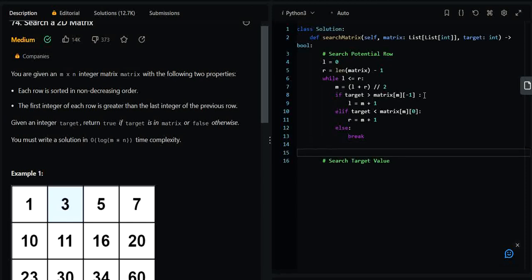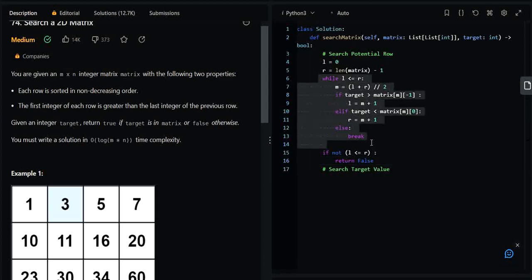After this, I'm saying if left is less than or equal to right, and if this condition is not true, I will return false. This condition is just checking that after getting out of this loop, our left and right are eligible for further search. Because if left is greater than right, that means there is no row in which our target value exists. So this is one of the edge cases for which I added this condition.